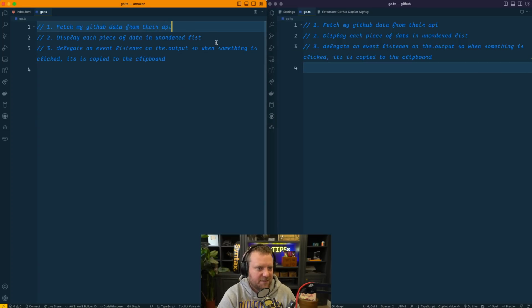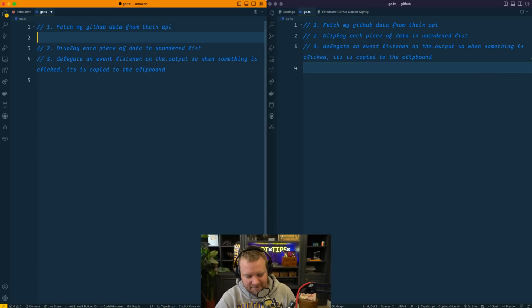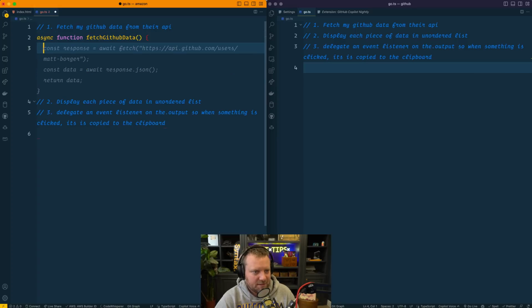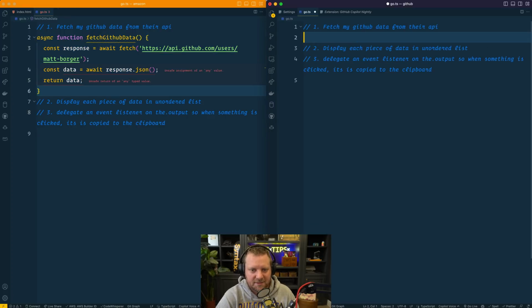Let's start with Amazon here. Fetch data from GitHub. So let's start with an async function. There we go. Fetch data from GitHub. Ooh, Matt Borger. Wonder who that is. So what does it do? Await fetch, awaits a response, returns the data. Okay, that looks good. Let's see what Copilot gives us.